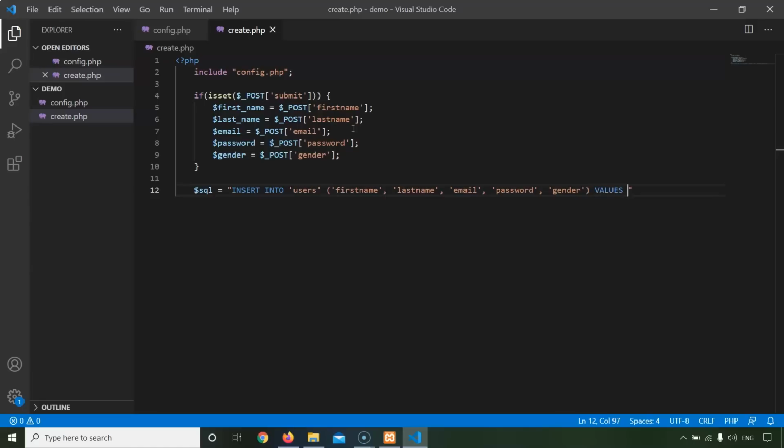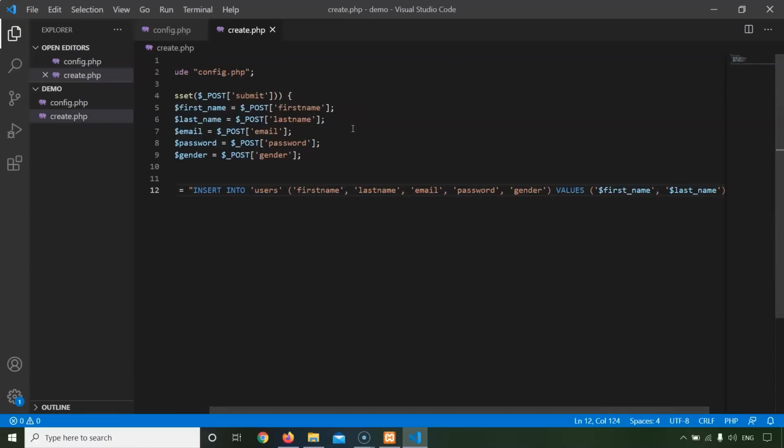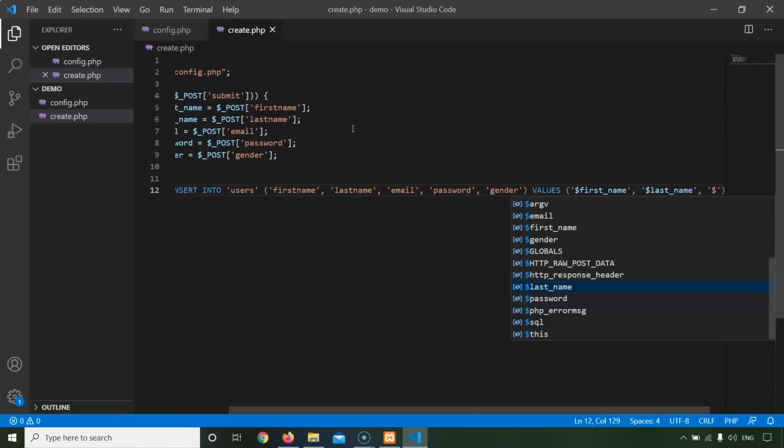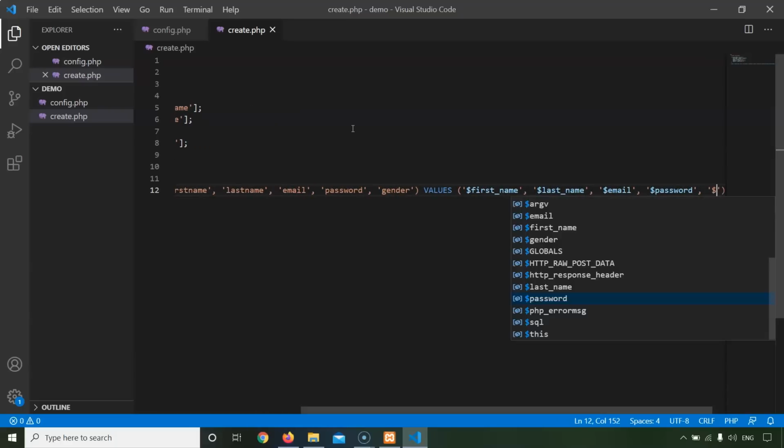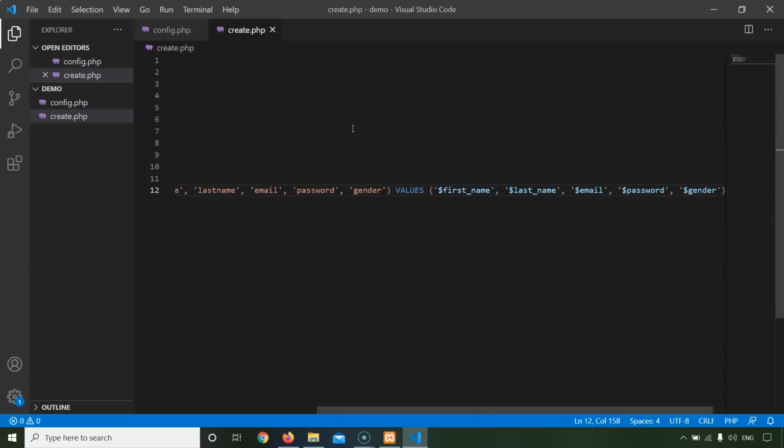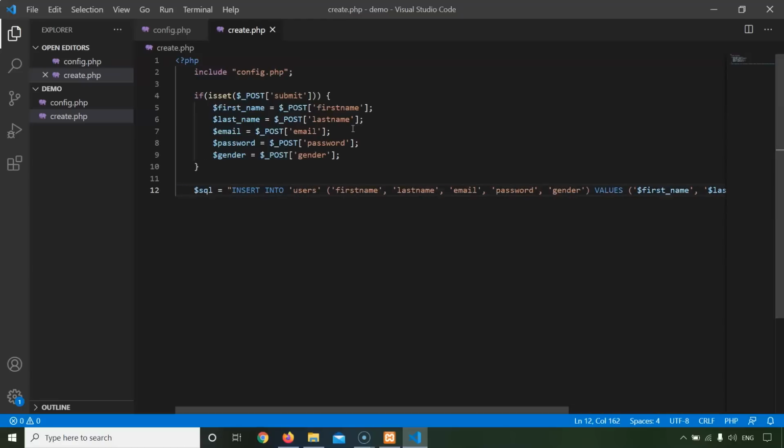Now the values would be the variables that we've just created, which are getting the data from the form using the post function into the variables. So first name, similarly last name, email, password, and gender. So the code to enter the values into the database is complete.